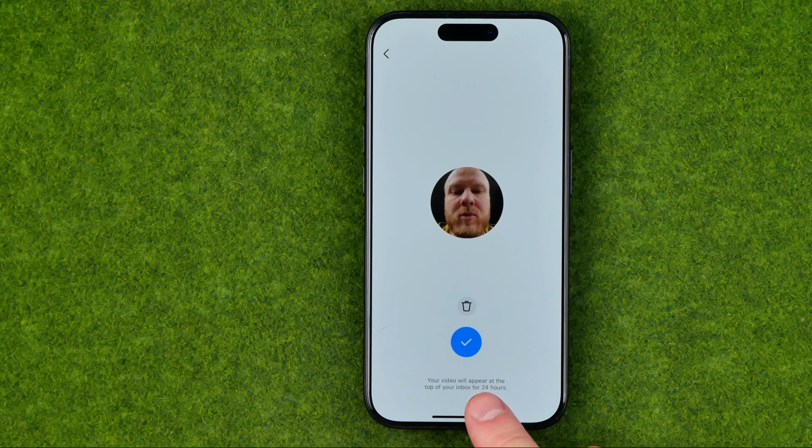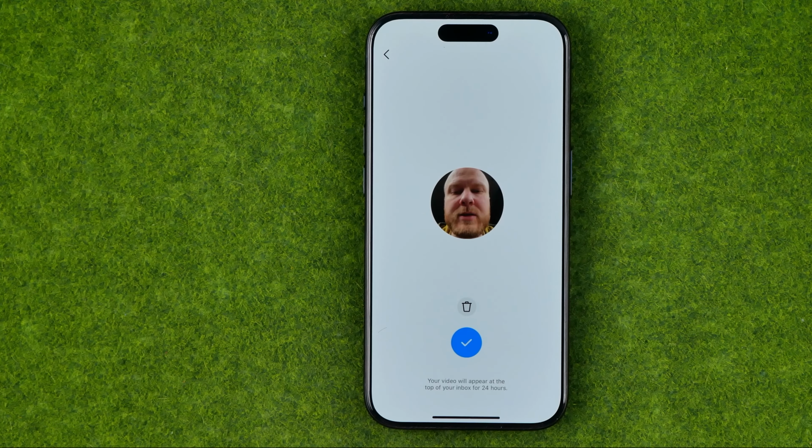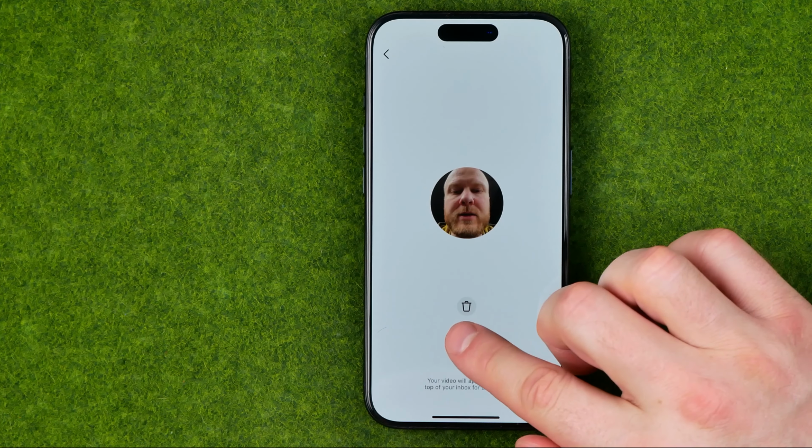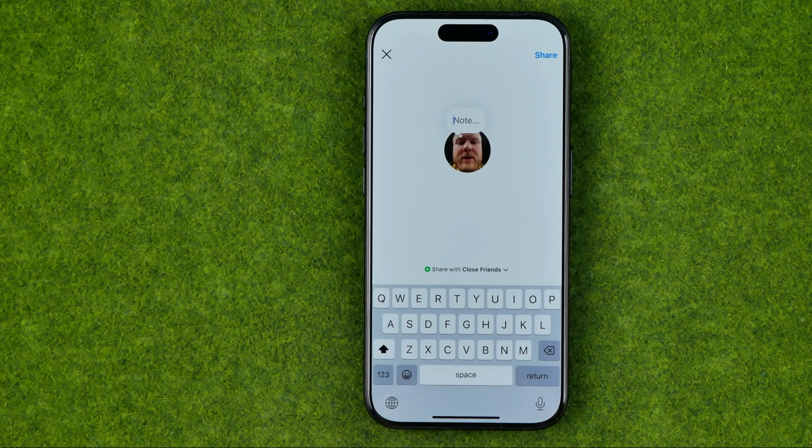You can tap at that trash icon to delete that video and then record a new one, or we can tap at the check mark. We can enter a text here and then tap at share to share this note with our friends who will visit their conversation list within 24 hours.